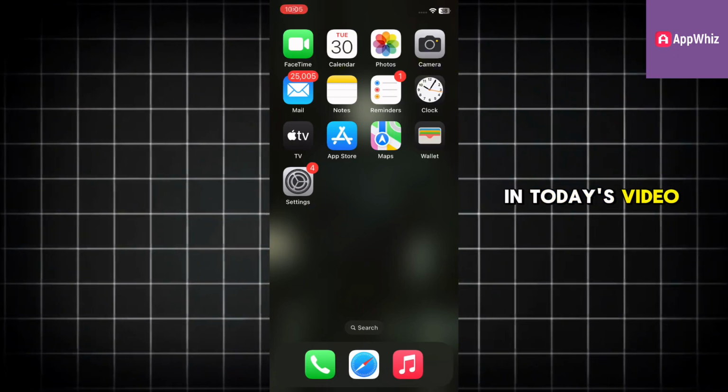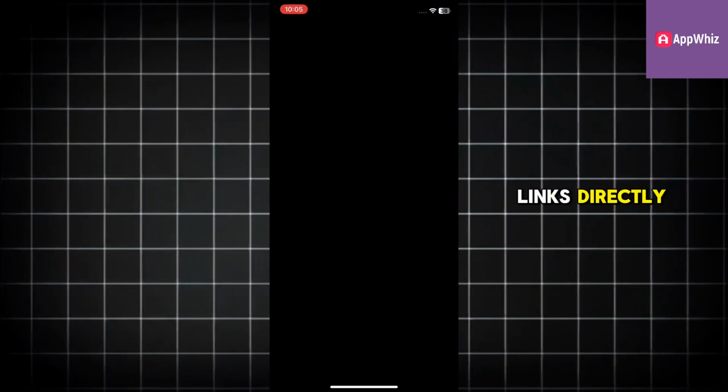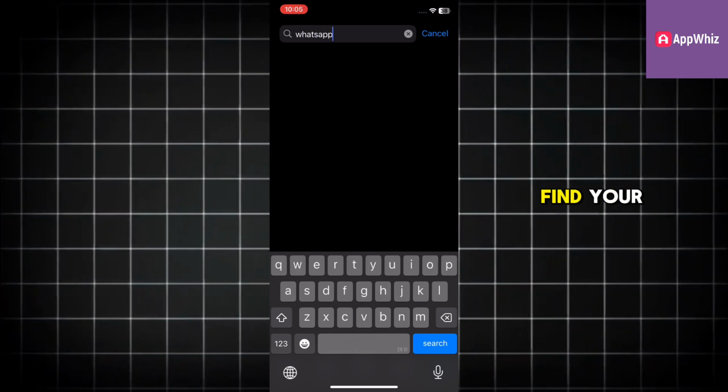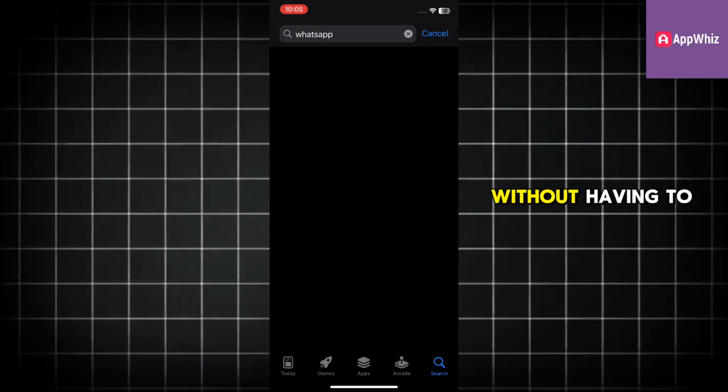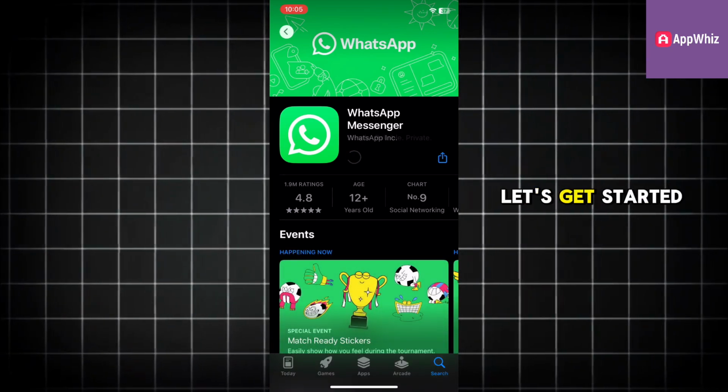In today's video, I'm going to show you how to add your Instagram and TikTok links directly to your WhatsApp profile. This is a great way to make it easier for people to find your social media accounts without having to send them separately. So without wasting any more time, let's get started.